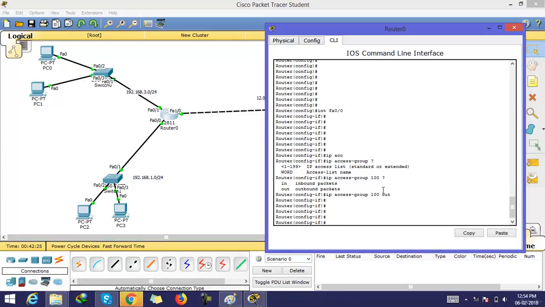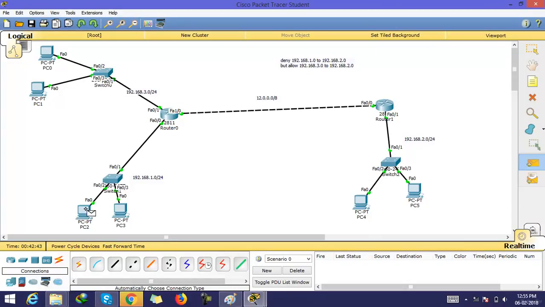Because this is a source, my source. I'm putting this address as a source. If this network is a source, then it sends packets here. So I'm using IP access group out here. You can see here these PCs are not communicating with each other.